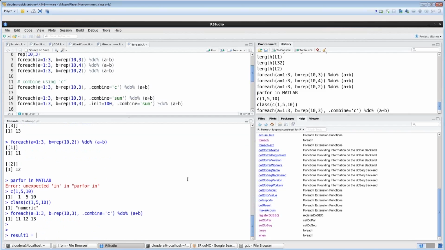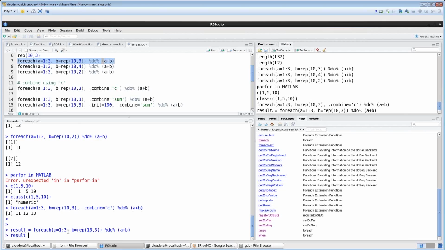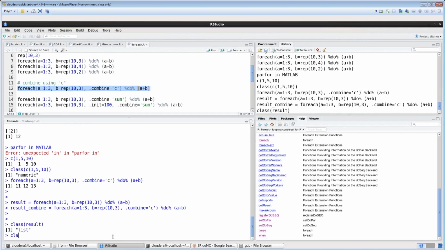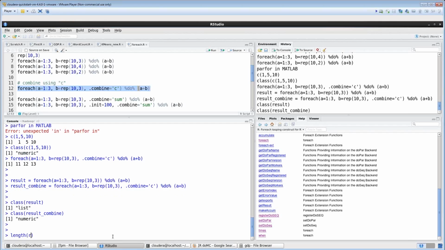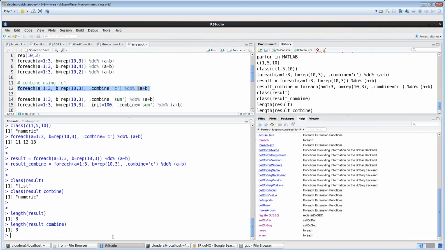So result 1 is equal to, let's take this one, or let's say result. Okay. Result combine is equal to, with the c function. Now if you see class of result and class of result combine. Okay. In one case it is a list, in the other case it is just simply an array. Okay. But you can see the length of result is 3, and the length of result combine is also 3.